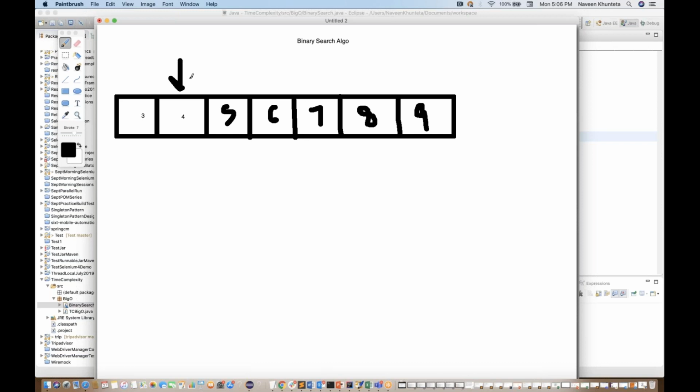So 4 is available over here, right? This is called the lowest index, and this is called the highest index. The lowest index right now is 0, and the highest index is like this: 0, 1, 2, 3, 4, 5, and 6. So the highest index is 6 over here. Now my target is x equal to 4, my key element, and we have to find out where exactly 4 is available in this particular array.